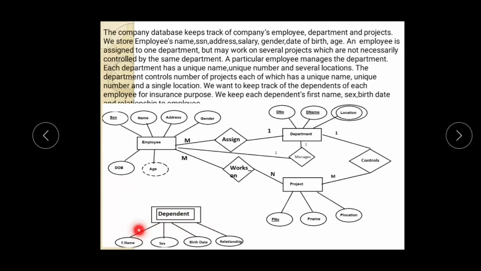Now, is there any unique attribute here? First name is not unique. Name is not considered a unique attribute. Sex is not a unique attribute. Birth date cannot be a unique attribute. Relationship cannot be a unique attribute. So this entity type does not have a unique key or a primary key. Such an entity type is called a weak entity. So this dependent is actually a weak entity.